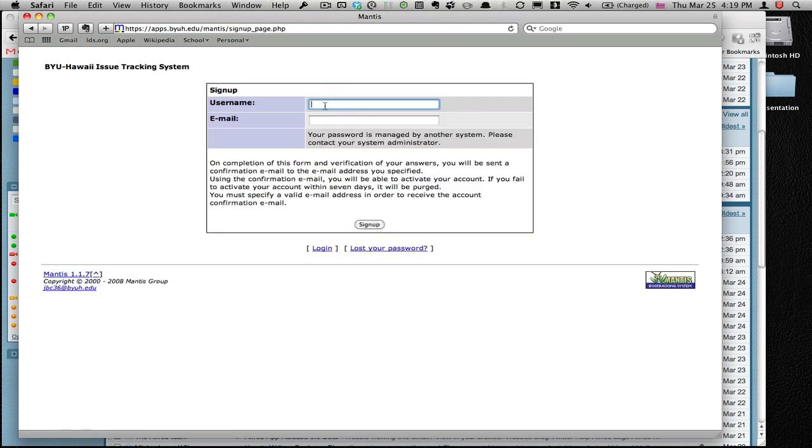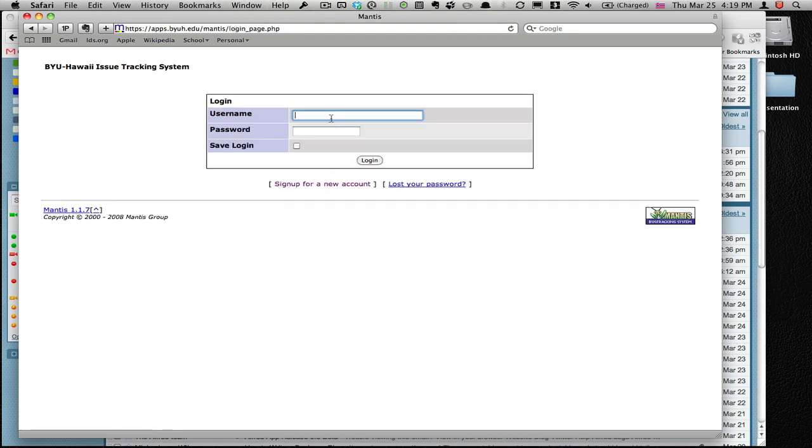When you do that, you have the option to enter a username and an email. Because the school ties into the CES-Net ID, just enter your CES-Net ID username here, and then your email, and then your account will be added shortly after. So I already have an account, so I'm going to go in and type in my username and password, and I'm going to hit login.